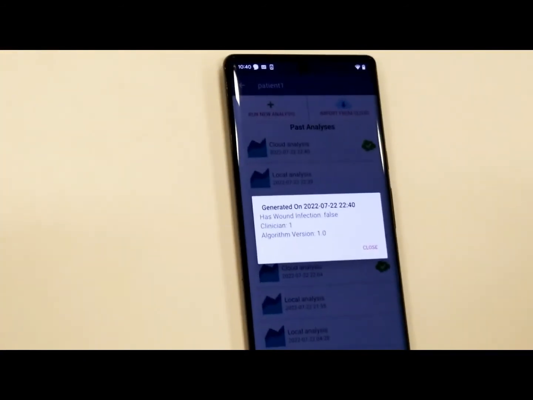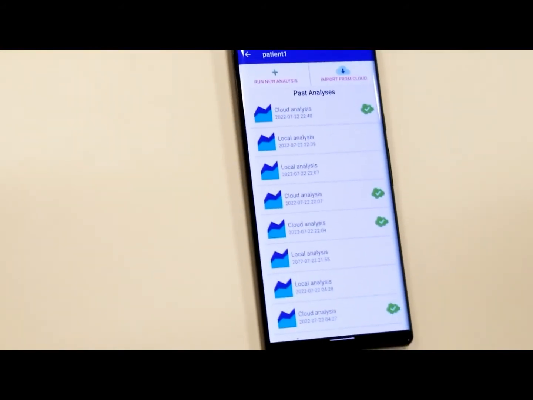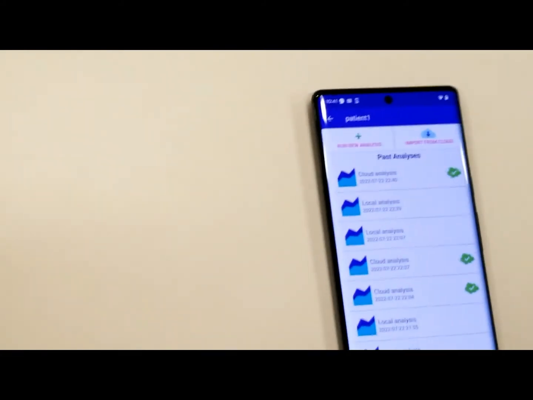That is a demonstration of how you collect an image and how you do a prediction both locally on the phone and in the cloud.